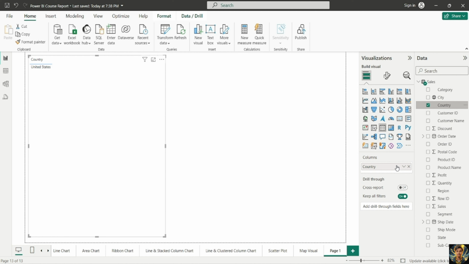Here we have only one bucket, that is the columns bucket. So I will just place it here under the columns bucket, and you can see that it shows you the distinct countries that you have in your data set. So in our data set, since we have only one country, that is United States, it has summarized the data and it is showing you the distinct countries that you have in your data set.